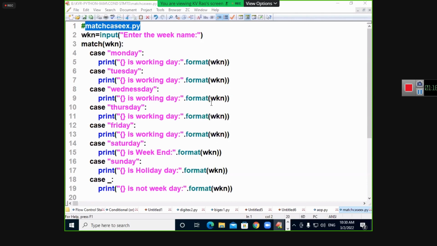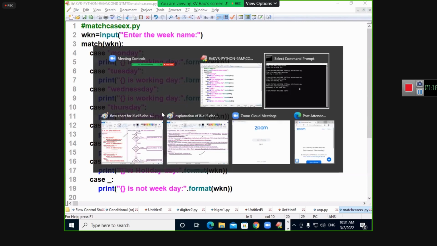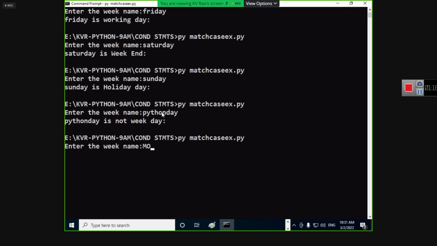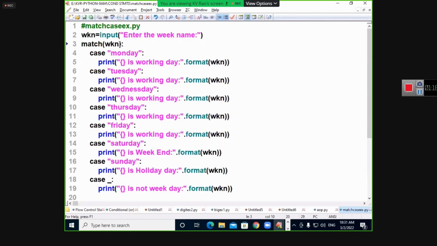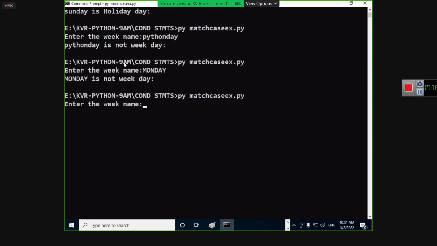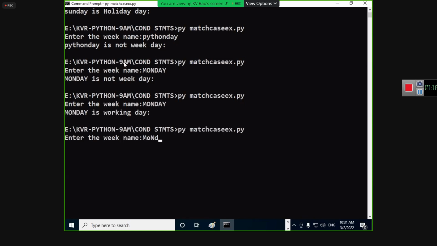No problem, Ritesh. Suppose the user is entering any case, like Monday, and it is not matching with any one of them. That time I will go for what I told already. What is this? Beautiful. Lower. You can take it. Yes, enter Monday. Working day. MONDAY, anything. Working day. Okay.